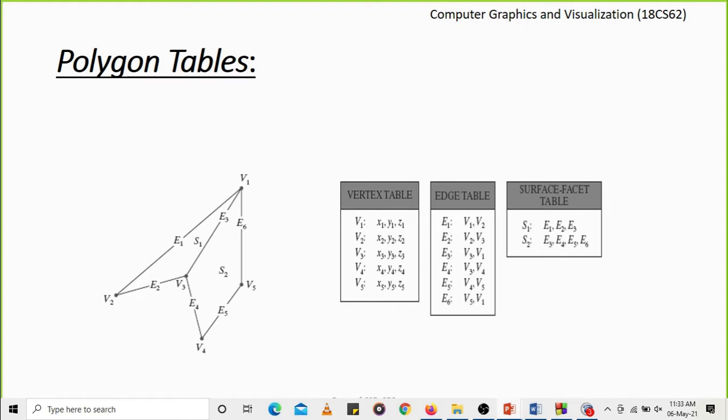So under polygon tables, we have the geometric tables. Under geometric tables, we have the vertex table, edge table, and surface facet table. In the vertex table, we just store the information about the location of the different vertices that form a given object. In this particular object, we have 5 different vertices. So the vertex table will store the coordinate positions of these 5 vertices using the X, Y, and Z values. So that is what we have here: the X coordinate, the Y coordinate, and the Z coordinate representation.